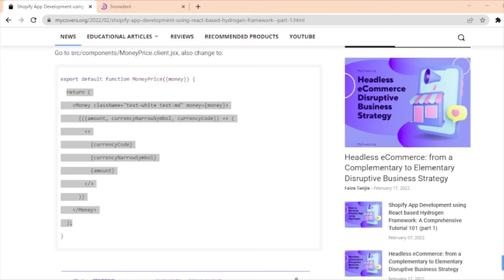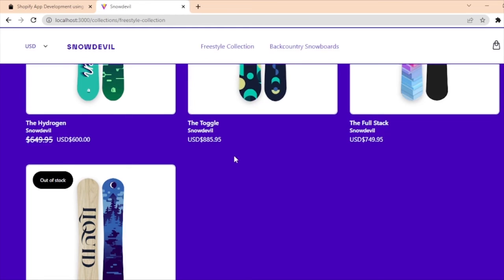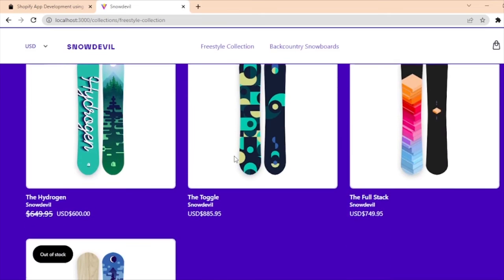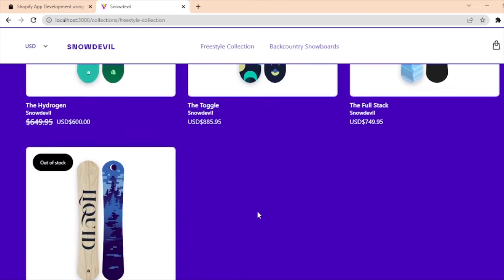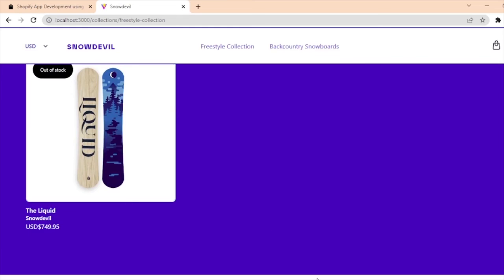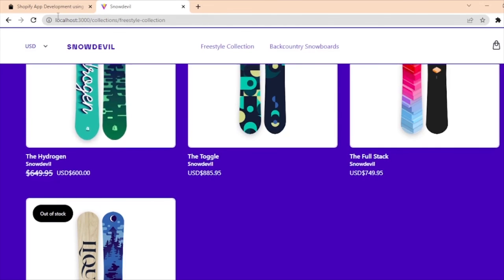Let's see the changes made on the Snowdevil. Now it is all white. We can see clearly what the product name and the price are. And that's it for modifying the collections.